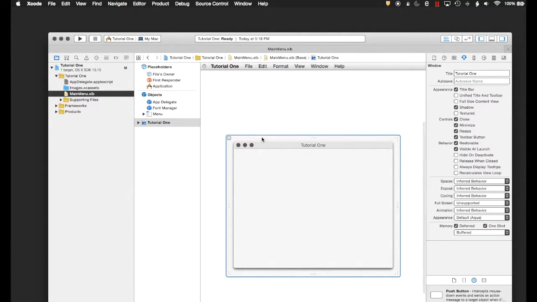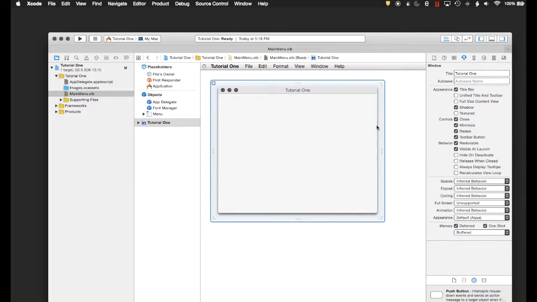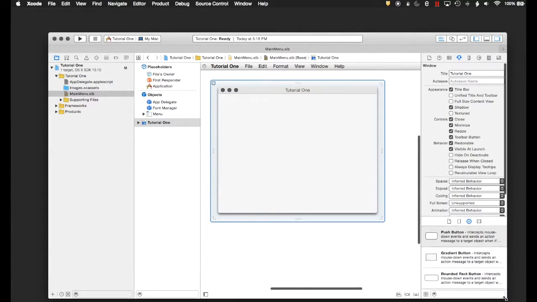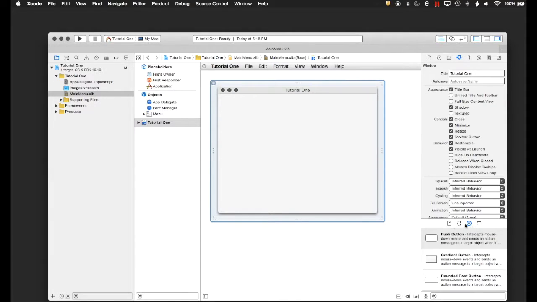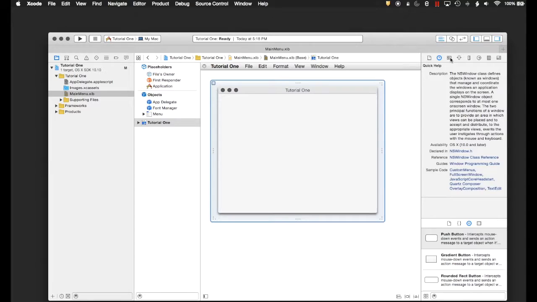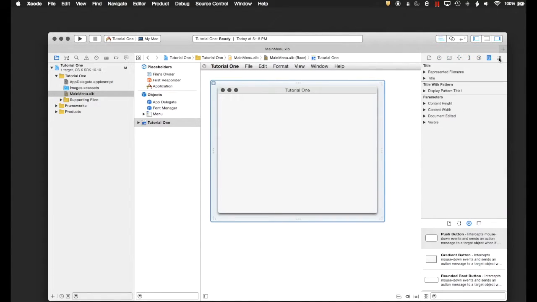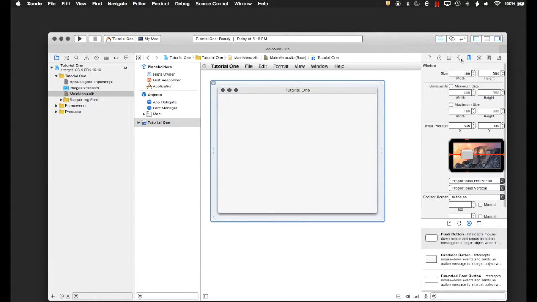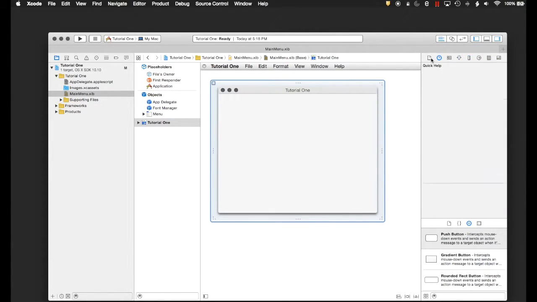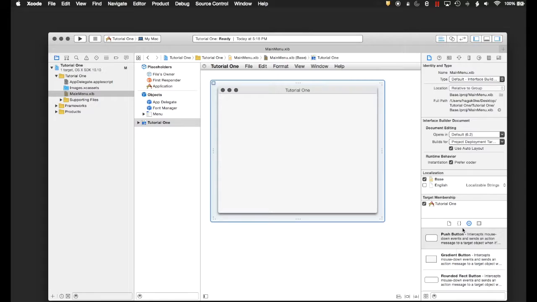So in the MainMenu.xib, this is just a default window that's created. There are a lot of settings here. We're not going to go through all these settings. We're just going to focus on the ones that we need. You can browse through and get lost in this if you don't really know what you're looking for, so I'm going to try to focus on what we're looking for.